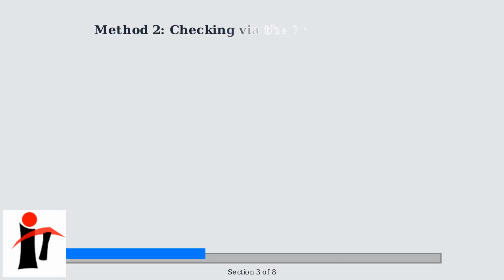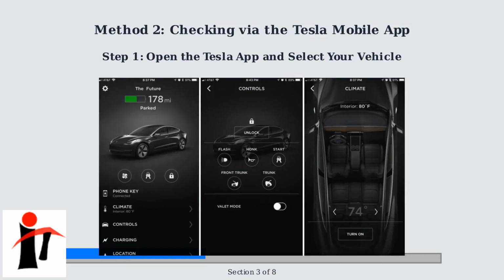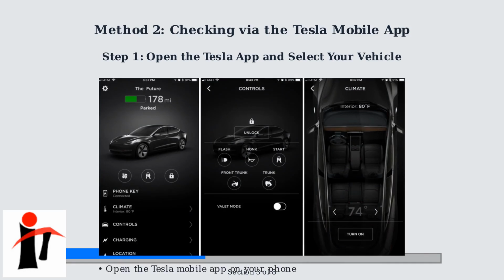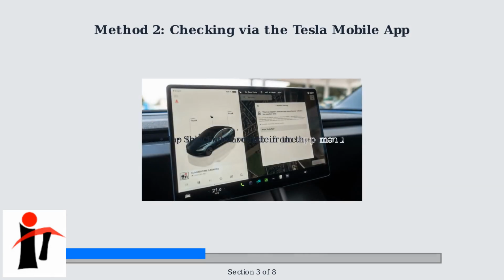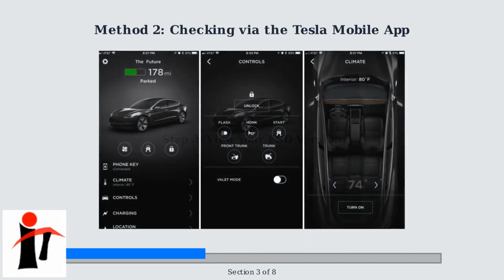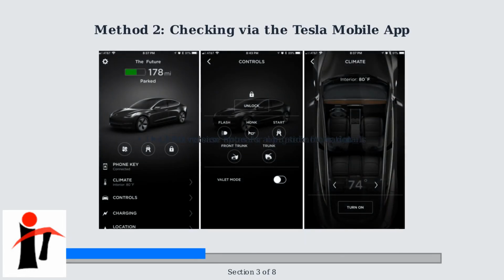You can also find your FSD version using the Tesla mobile app on your phone. Start by opening the app and selecting your vehicle from the available options. Once your vehicle is selected, navigate to the Software tab within the app's menu. This tab provides access to all software-related information for your Tesla. In the Software tab, you'll see the FSD version listed clearly alongside other vehicle details and release notes.